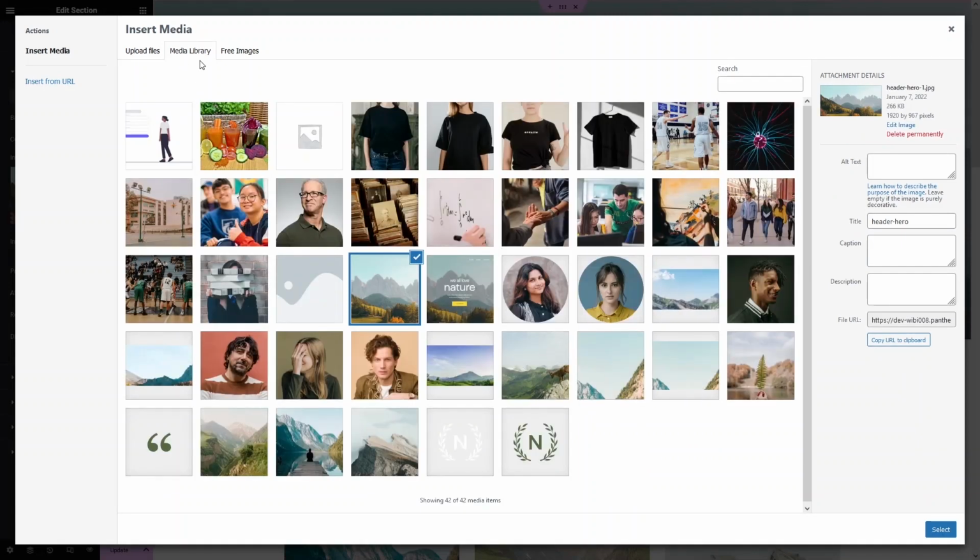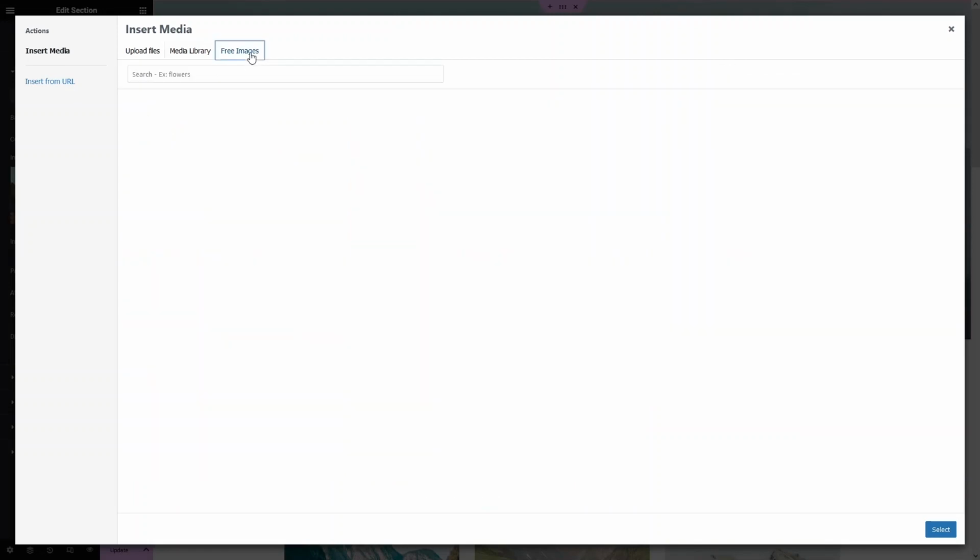or if you don't have any image in stock, you can simply go inside the free images, and from here you can simply choose any image and the image will be copyright free. Okay, so let's just close this.